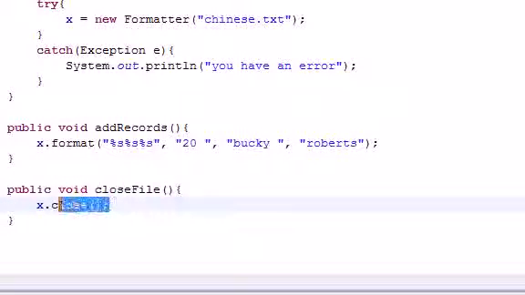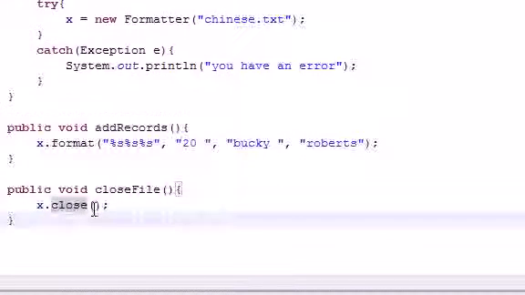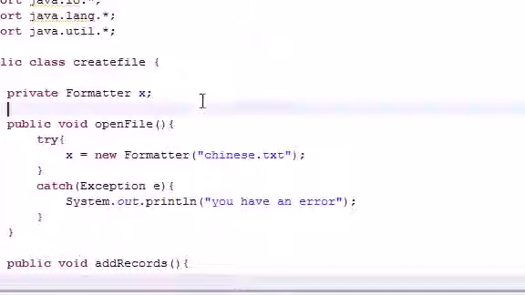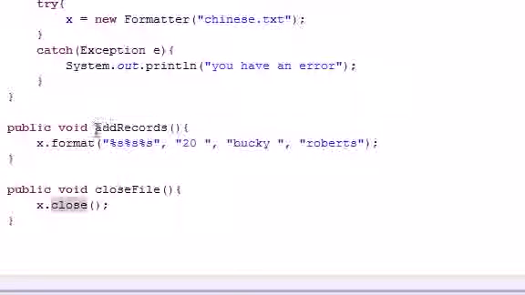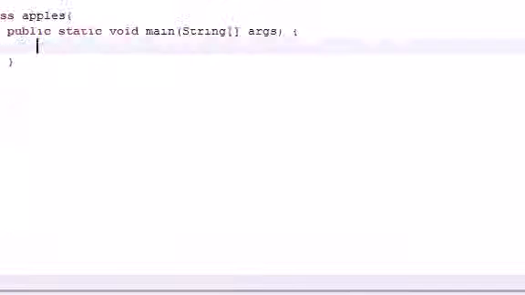I mean, you can probably get away with not doing it, but if you ever get a job as a Java programmer, they are going to be upset at you if you forget to close your files. It's probably going to cause some errors later down the road. So, recap: we've got 3 methods in here. We need to open the file, we need to add some records into it, and then we need to close the file because we're done with it. We don't want anyone else messing with it.